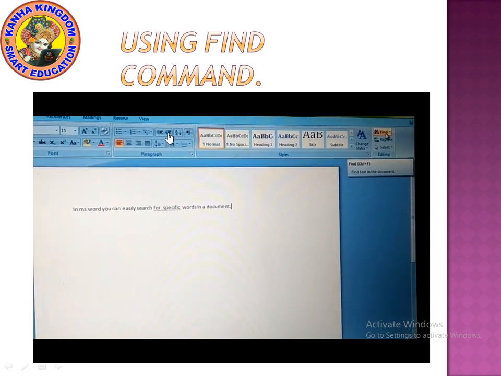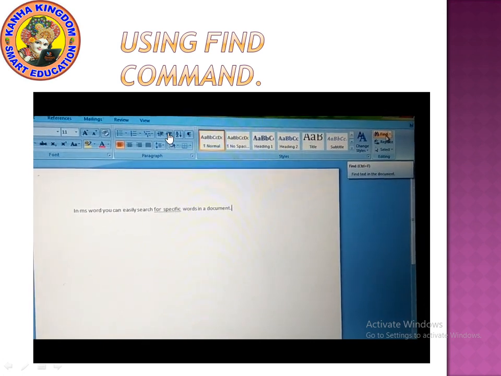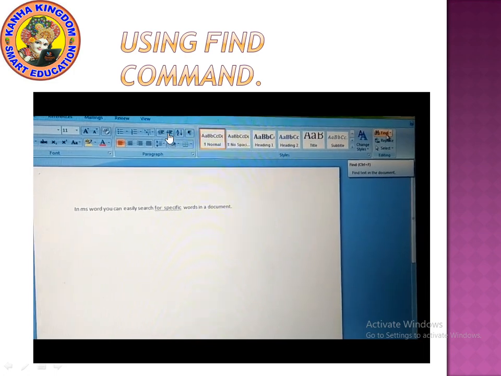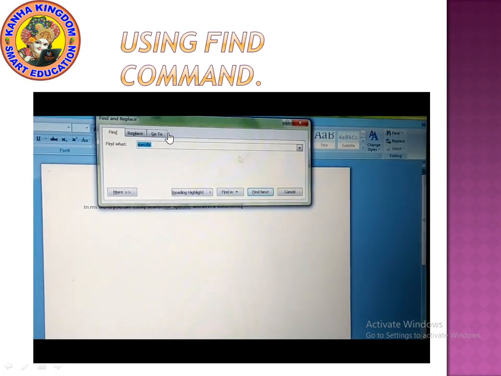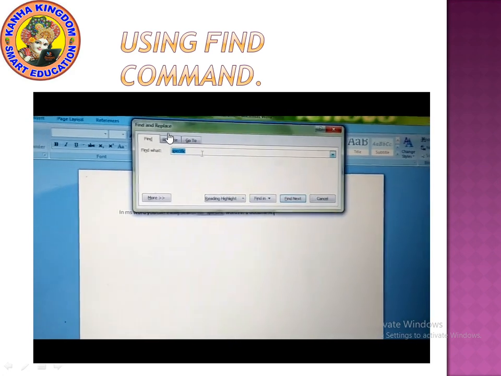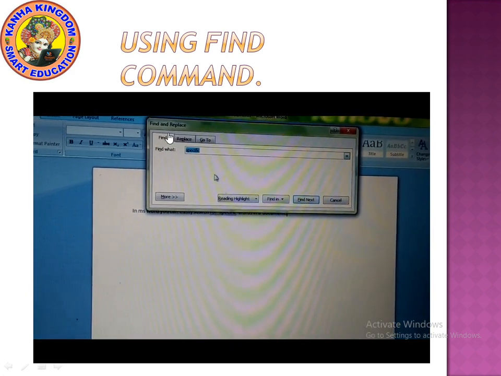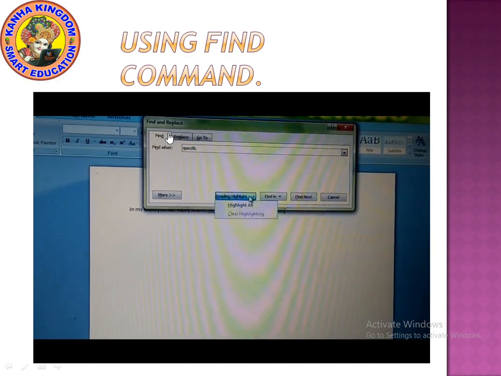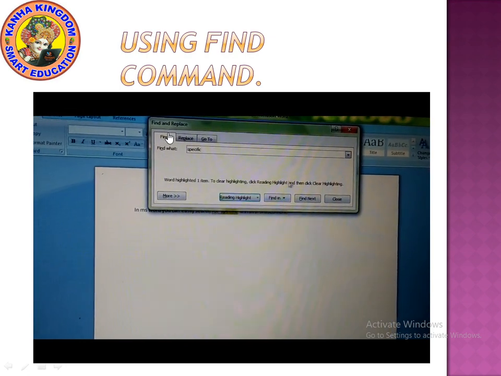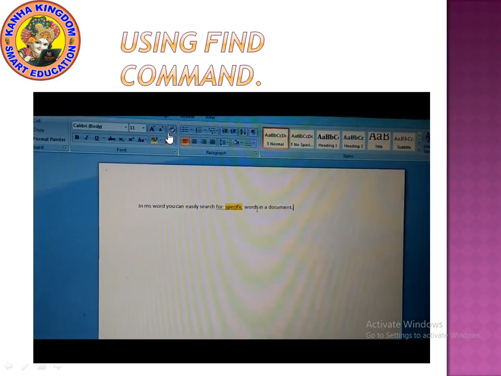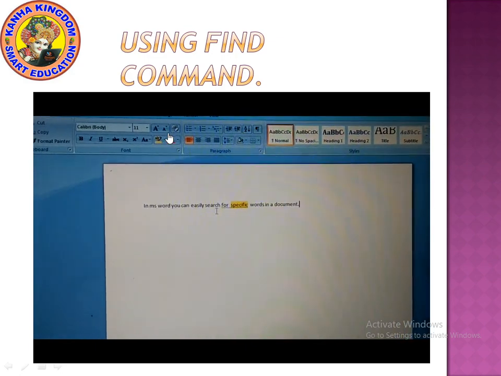That is the shortcut key to search the find command in the ribbon. Then you click there. Then here you can type the spelling that you want to search. Suppose I have typed "specific". Then this "specific" will be highlighted in yellow color. Can you see? This one is highlighted in yellow color.